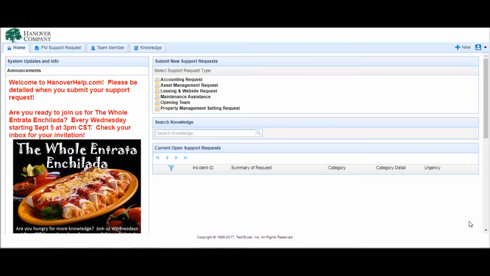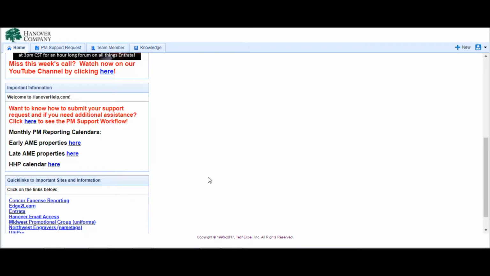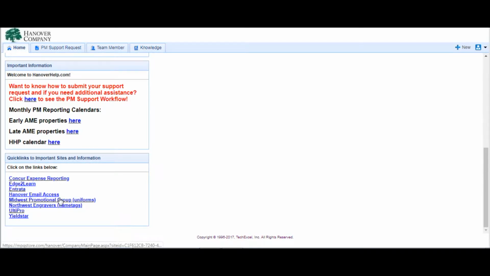Once you get logged in, it'll take you to the Hanover Help dashboard. The dashboard has important information such as system announcements, which could be anything from Entrada outages to reporting issues to anything that's important for the Property Management Systems and Training Department to communicate to the sites. Additionally, you'll see a location to submit new support requests, monitor their progress, and when you scroll further down on the dashboard, you'll see important information and links to important third-party websites that Hanover uses.